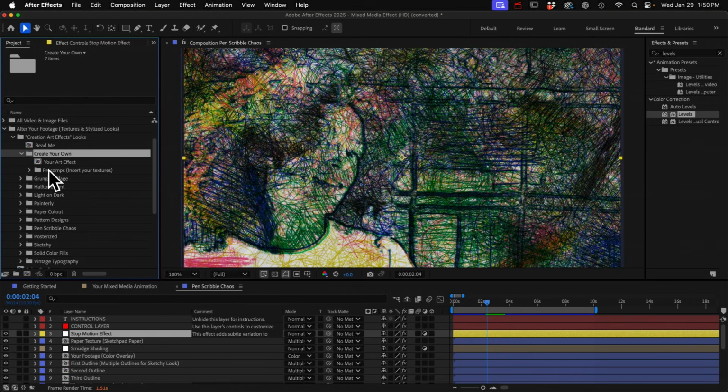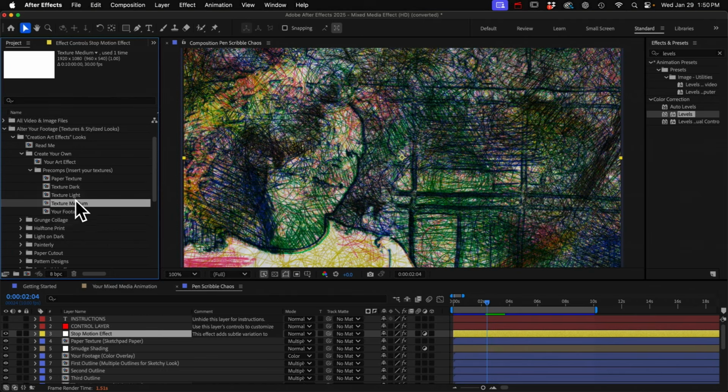If you open up the pre-comps folder, there are several pre-comps in there, and you just need to drag in any animated texture. So first we'll do these 3 texture pre-comps. There's a light, medium, and dark. Your animated texture doesn't necessarily have to be light or medium or dark. That might look better. You'll just have to experiment.